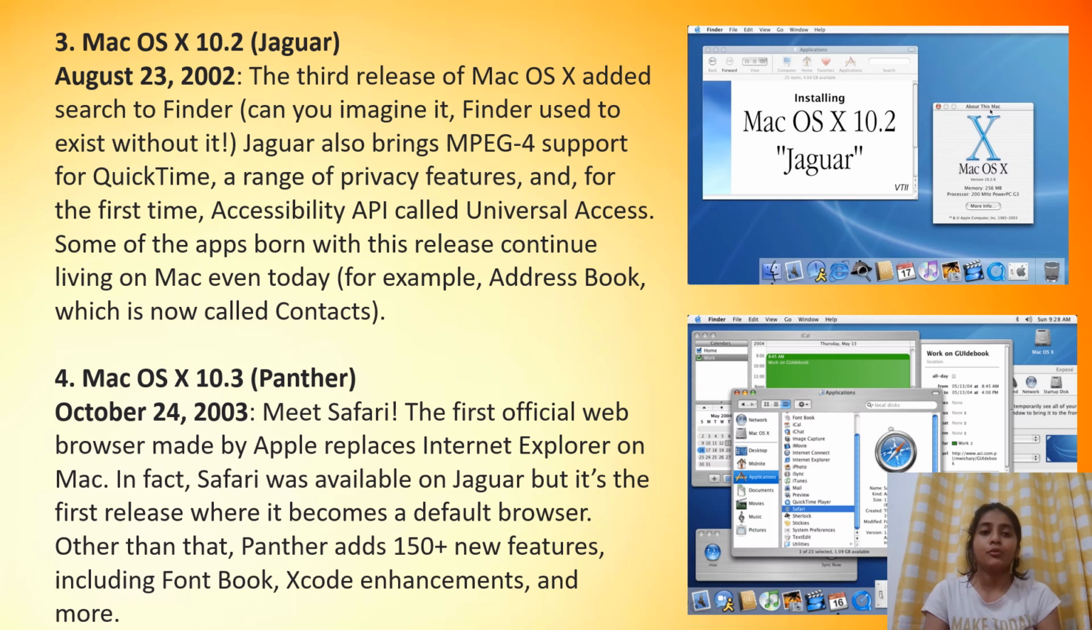macOS 10.2 Jaguar, August 23, 2002. The third release of macOS 10 added search to Finder. Can you imagine it? Finder existed without it. Jaguar also brought MPEG-4 support for QuickTime, a range of privacy features, and for the first time an accessibility API called Universal Access. Some of the apps born with the release continue living on Macs today, for example Address Book, which is now called Contacts.